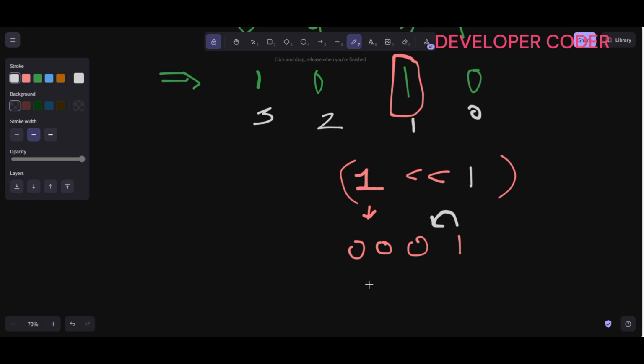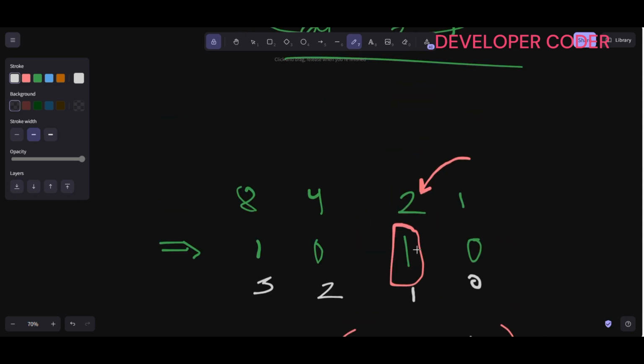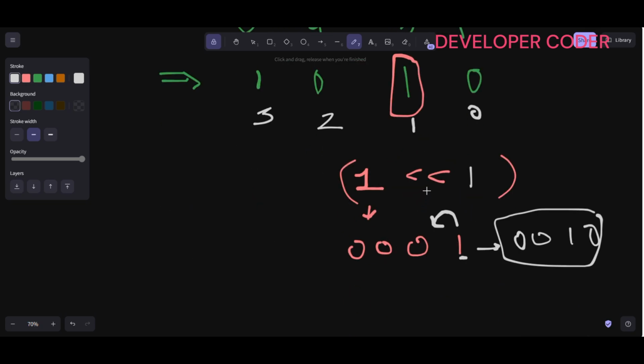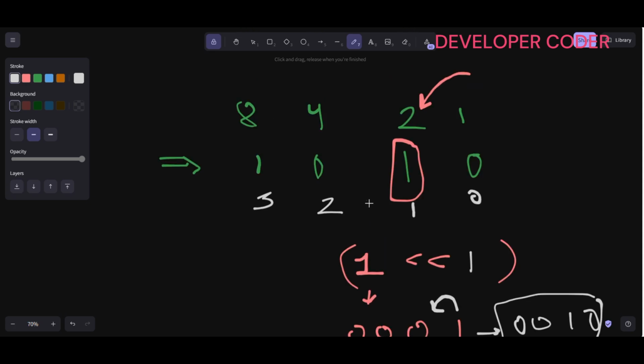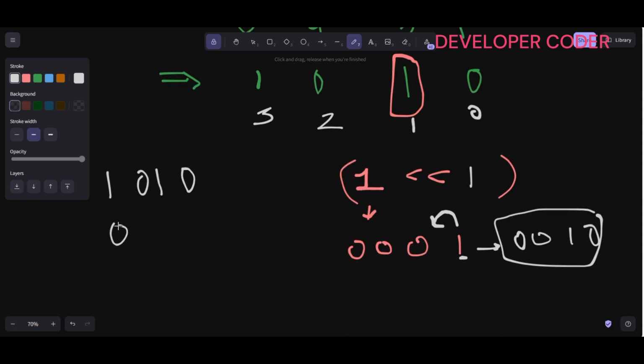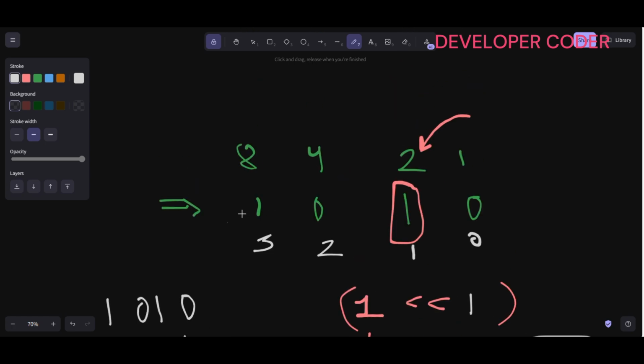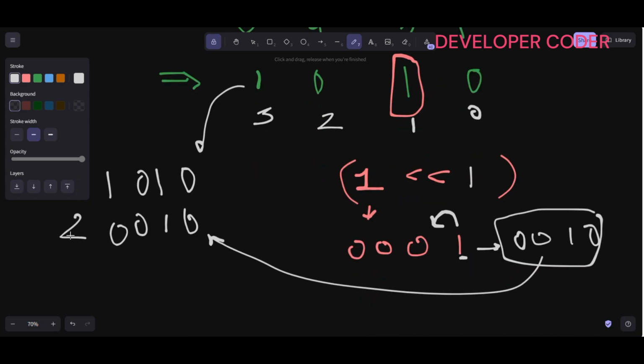So what is the final result that I'm going to get? I'm going to get 0 0 1 0. I've shifted this one to this position. So we have to left shift 1 one time if I'm checking this bit, the first bit. After shifting it, I will just do an AND operation between 1 0 1 0 and the 0 0 1 0 we got from here.